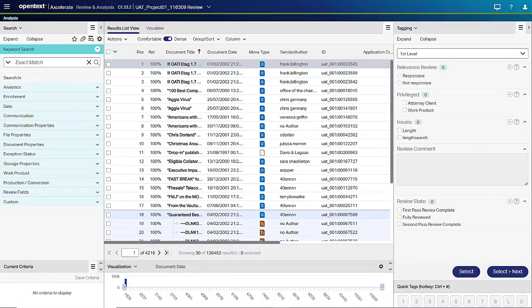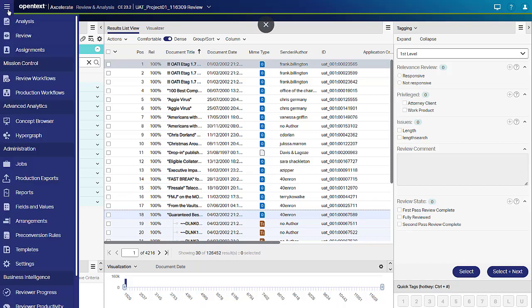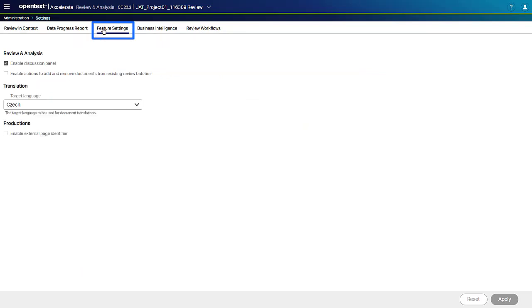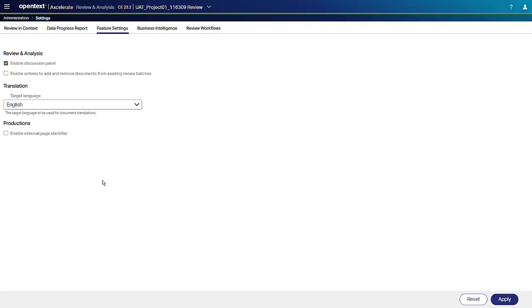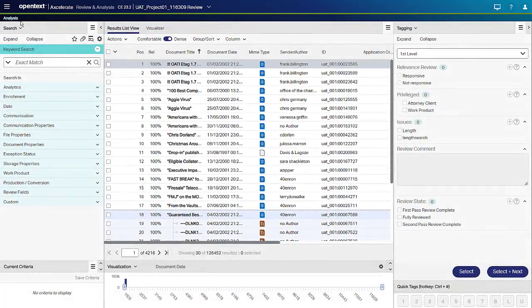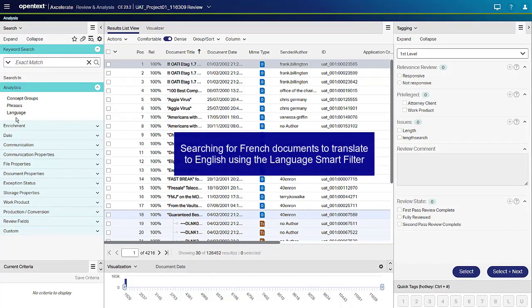To submit documents for translation, in the Accelerate front end, first, select the desired target language under the Administration, Settings, Feature Settings area. Once the target language is selected, click Apply. Next, select the documents to be translated.